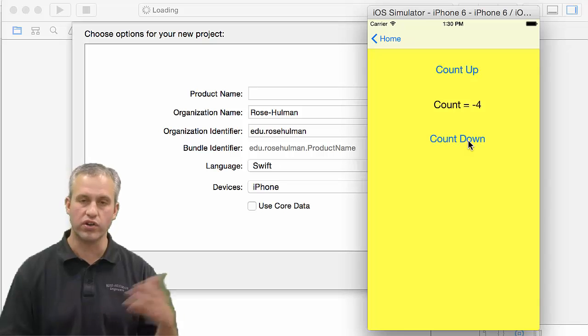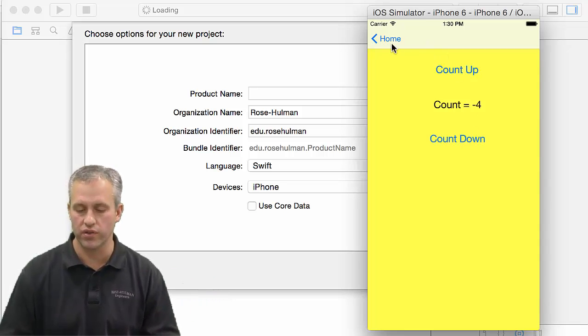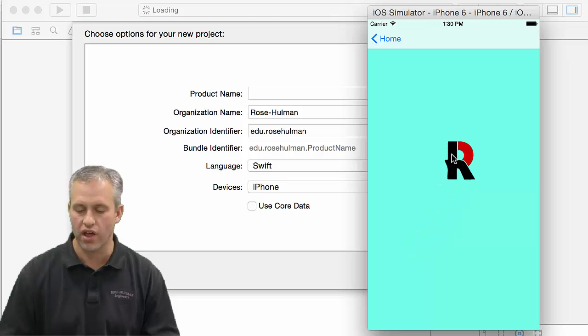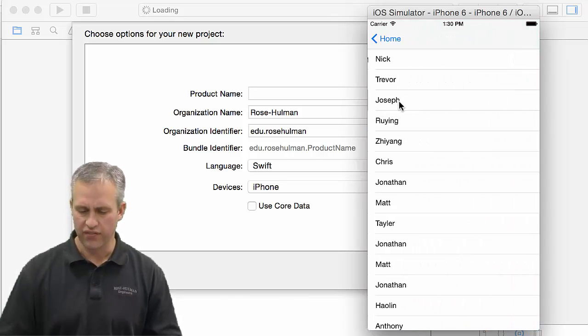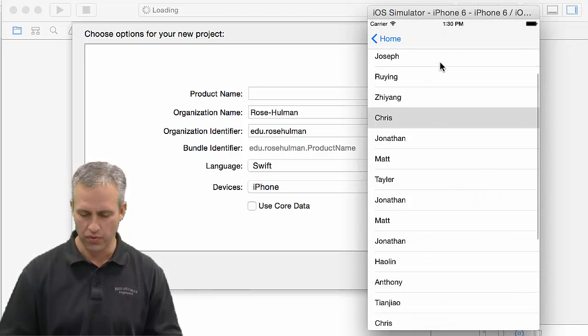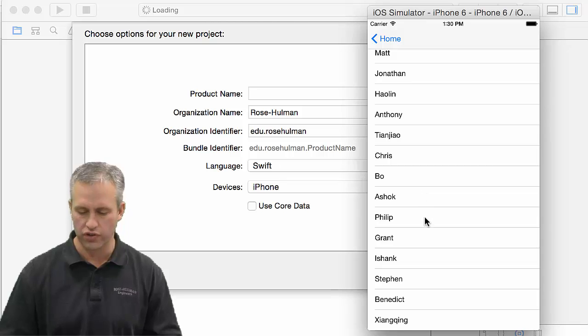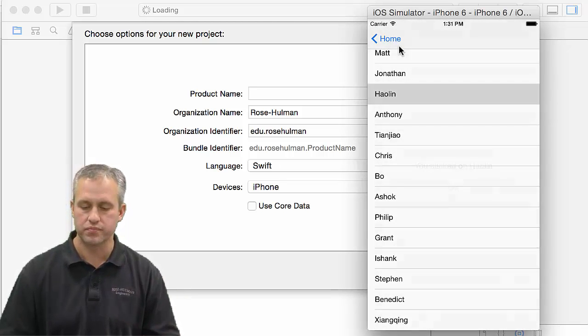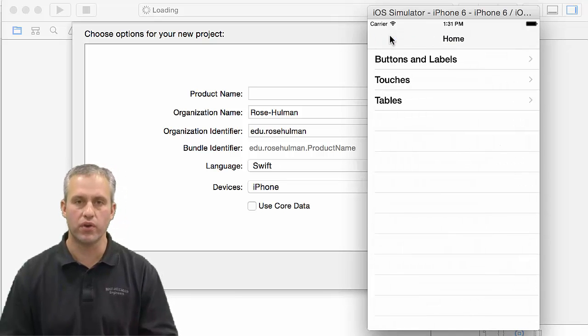The simulator is really nice because you don't have to have a device. You can do all your iOS development just with the simulator. We'll also do a little bit to show you about touches. Here, if I touch a different spot on the screen, I've got an image that goes to that location. And then I've got the basics of tables, where I've put some names of people in the course, and when you click on one, it pops up and says you clicked on that name. So this is the demo that we're going to build.